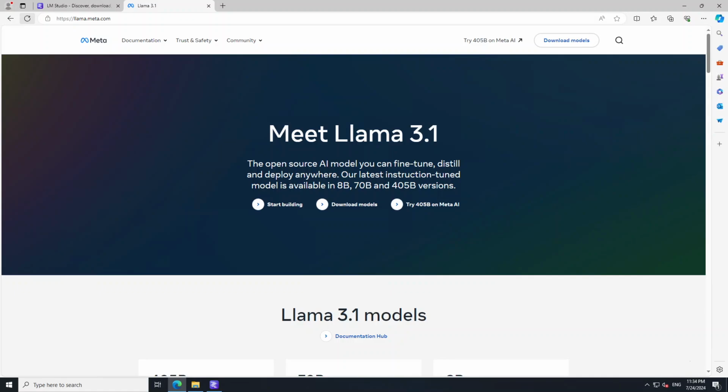So that's it, guys. Let me know what you think. I think I really like this model. It really lives up to its name.